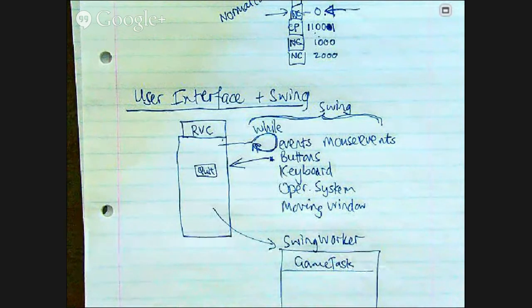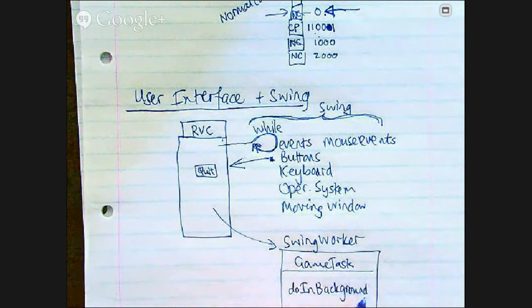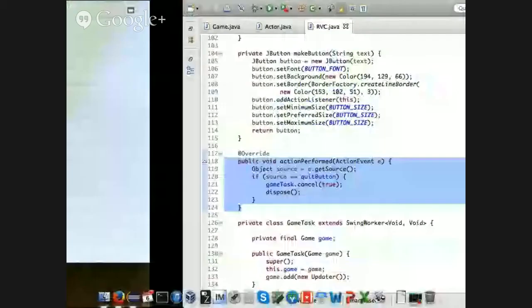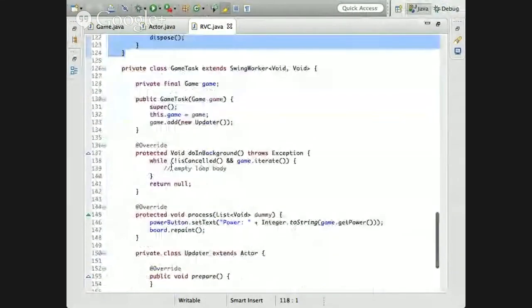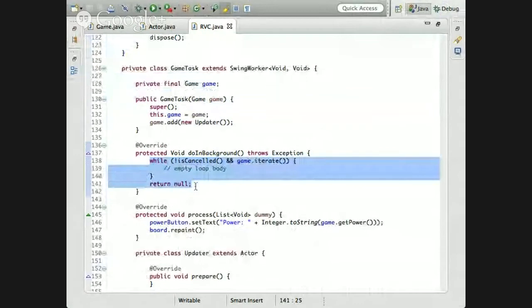And it has one routine that is executed once, really. So it's called doInBackground. That's really the core of this Swing worker. And what does doInBackground do? Let's just see. It has its own while loop. Just like the Swing task, doInBackground has its own while loop where it simply checks, have I been cancelled? So while I haven't been cancelled and I can still do one more game iteration, I'm going to do that and do nothing else.